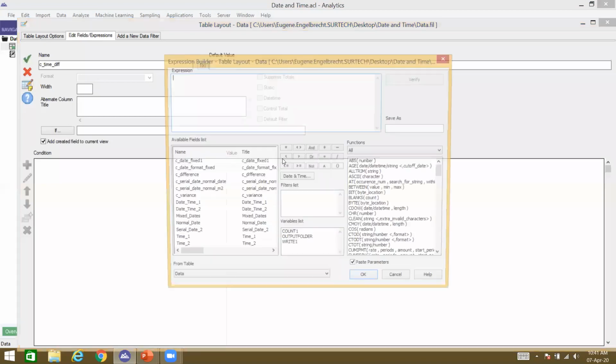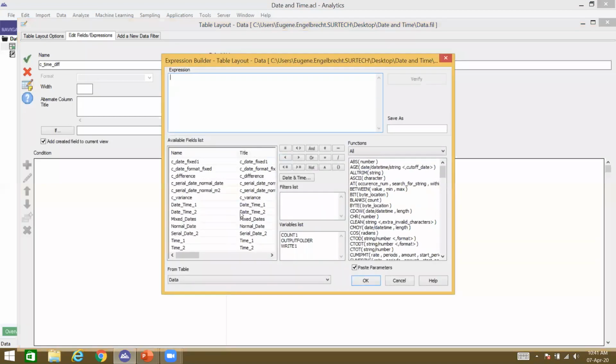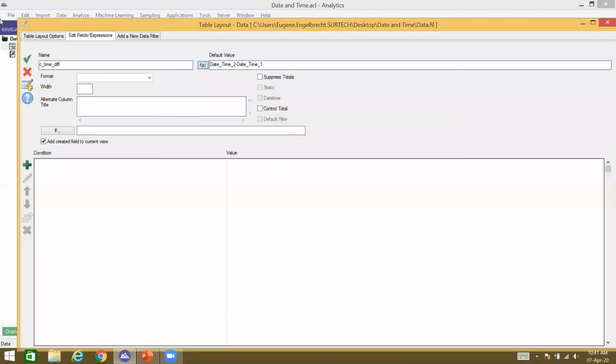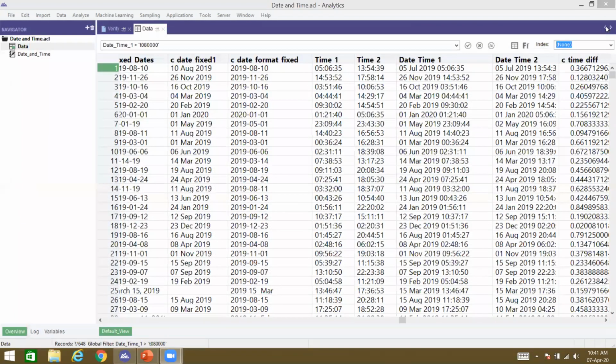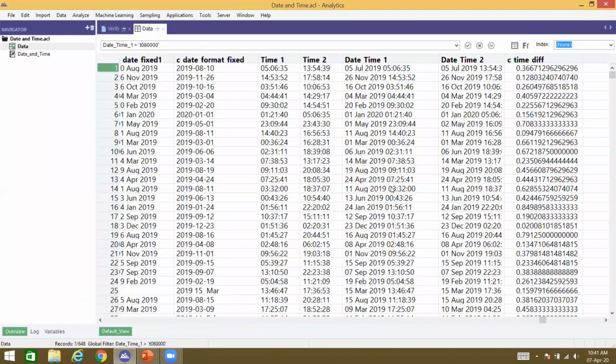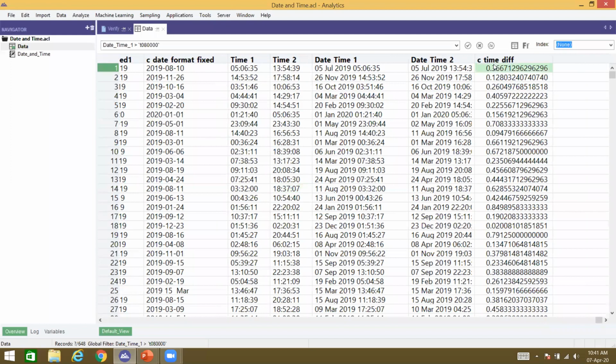And then I need to say take date time 2 minus date time 1. Okay, seems simple enough. Let's see what we get. Click OK, save my changes. And now we're just waiting for ACL, right? And I see this answer and I think, what is this? I was expecting to see an answer of, I don't know, 7 hours, 8 hours, something like that. And I don't understand what this is. Now, this is a serial time. This is a problem, okay?